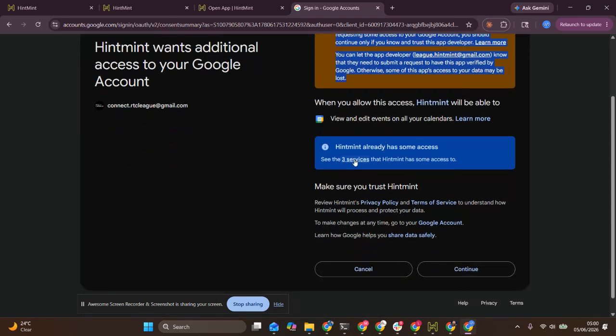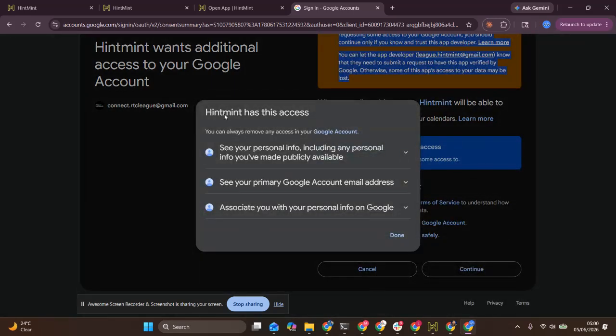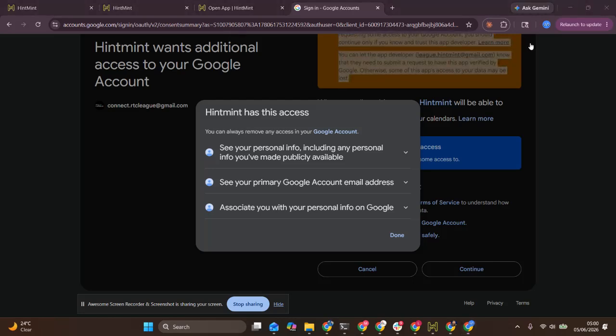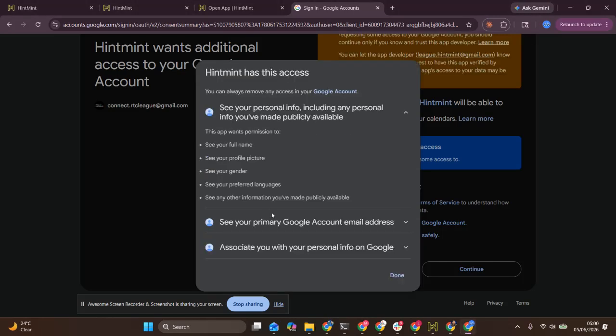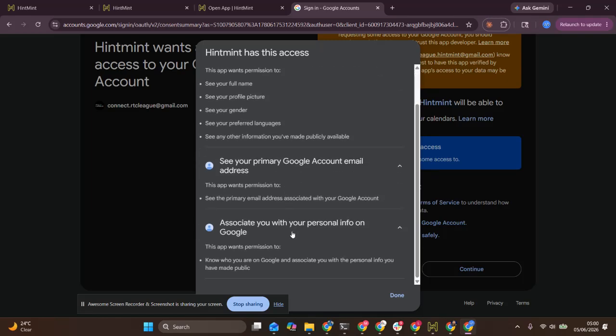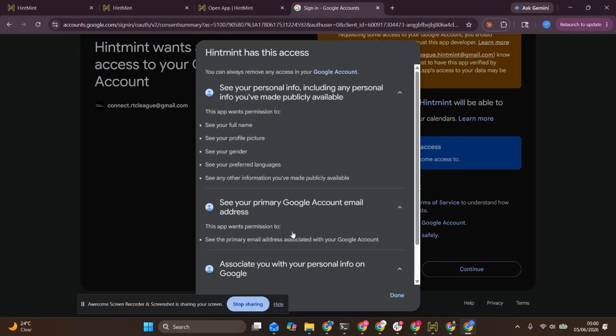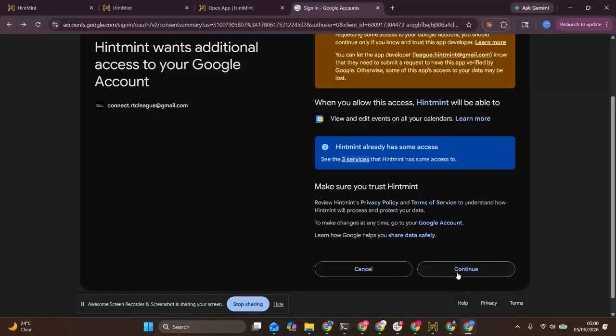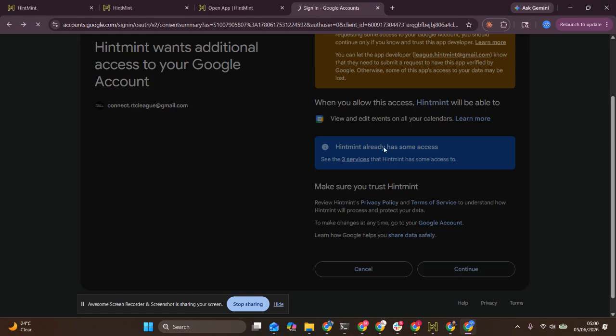Now, if I click on the services, you can see these three services HintMint is getting access to: the personal information which is publicly available, the primary Google account email address, and the association with your personal information on Google. All these three services are available. Now I will click on the done button, and again click on the continue button.